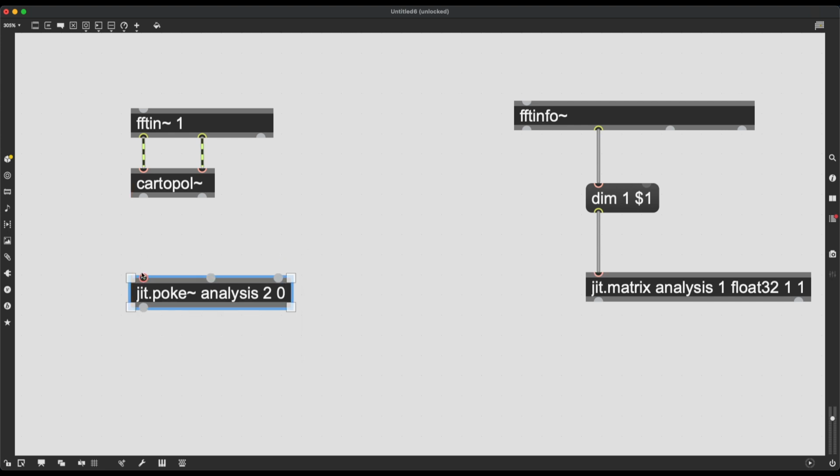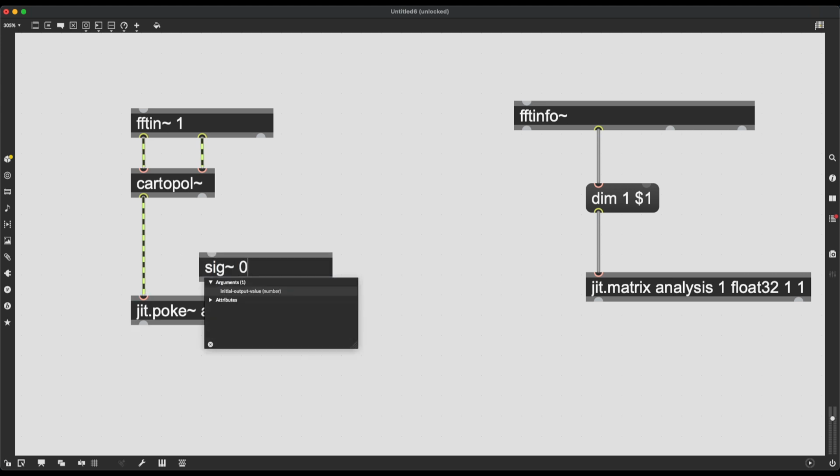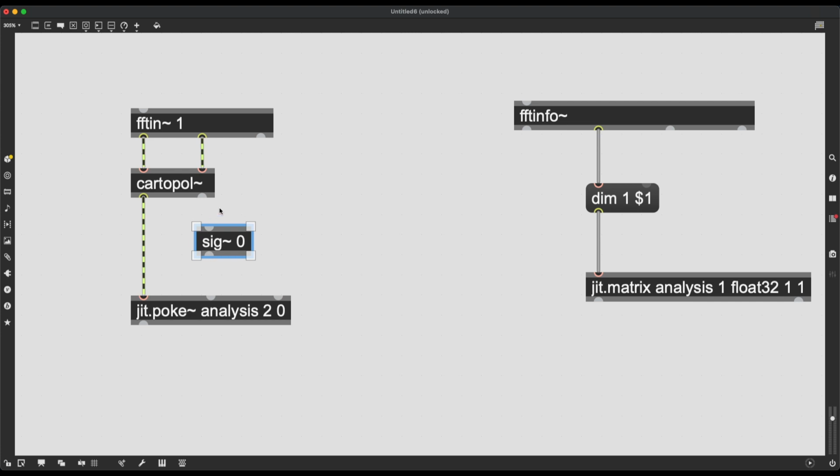All right, so I'm going to have 3 inlets when I create the object like this. The first one is going to be the value I'm going to write in my matrix. And the second and the third ones are going to be the coordinates of the cell in which I'm writing this data. So the x coordinate is always the same, right? It's always number 0. It's always the first one because we only have one cell in our 2D matrix on the x plane. So I can simply create sig tilde 0. So this will continuously send the value of 0 to this inlet.